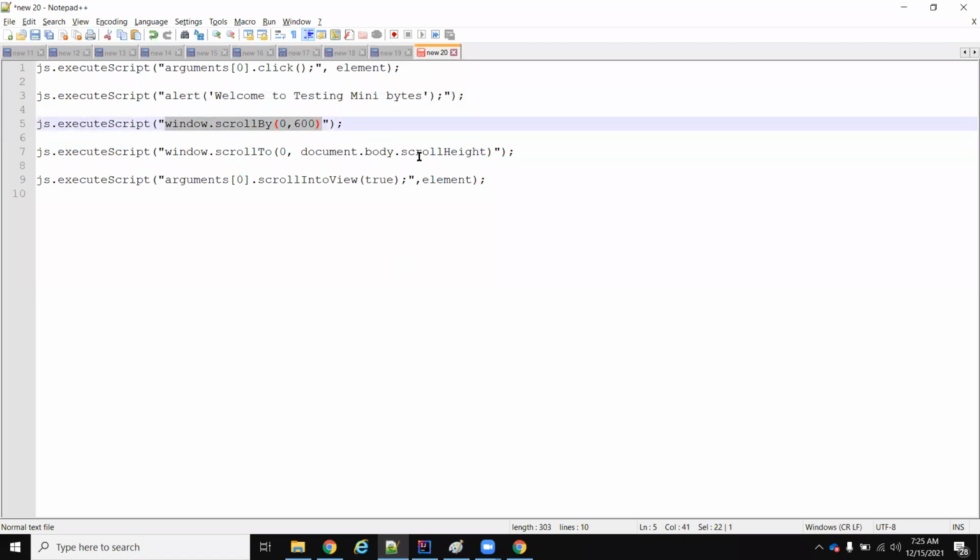Yeah, this one. So this will scroll; the x-axis is 0, and for the y-axis we are giving pixels. Here we are telling it, whatever the scroll height may be, scroll till the bottom of it. Okay, so that's a variable. So it will scroll till the bottom.